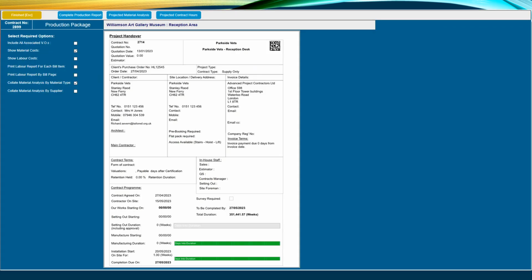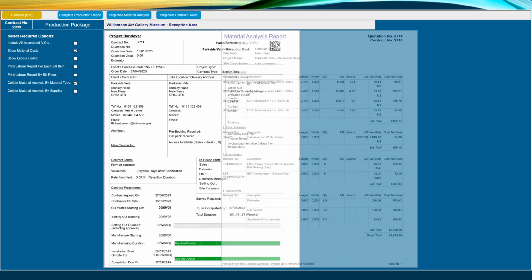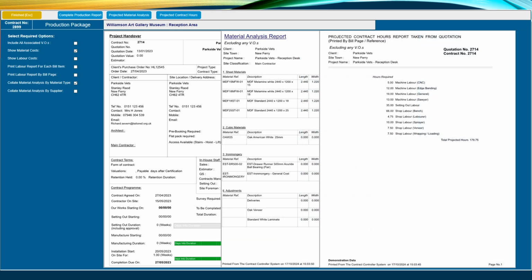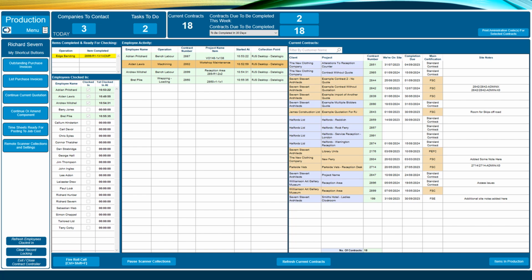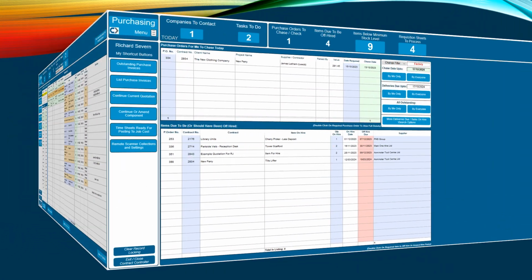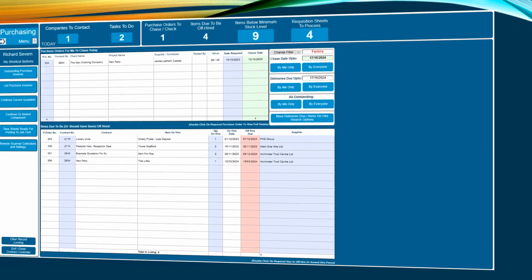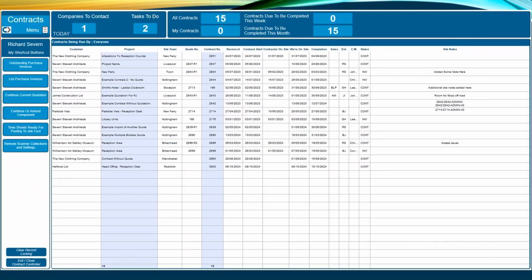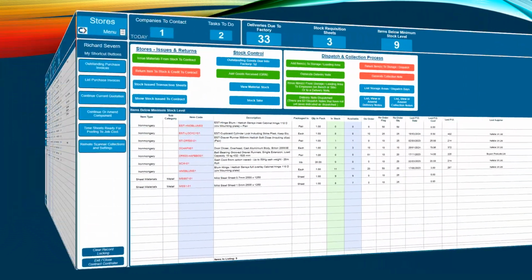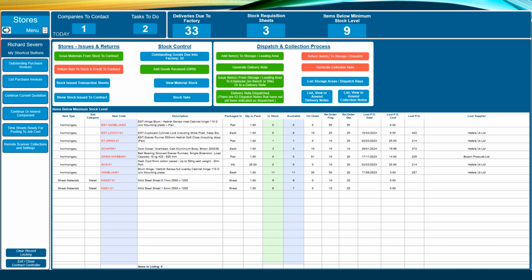As soon as a contract is created from a quotation, the option is given to produce a production package, where a general project handover sheet is produced, along with a projected material analysis and a labor analysis. With different dashboard settings: production control, purchasing, contracts, and stock control, each production area is immediately aware of what is happening in their production area.